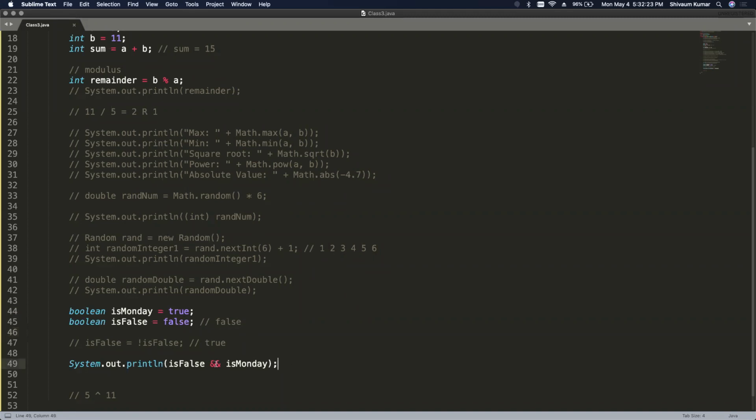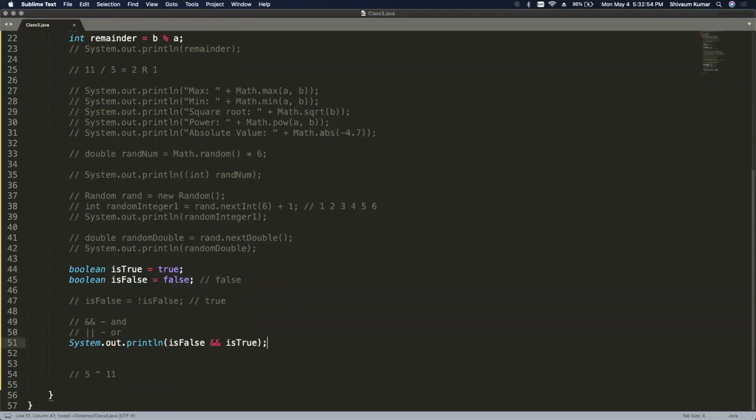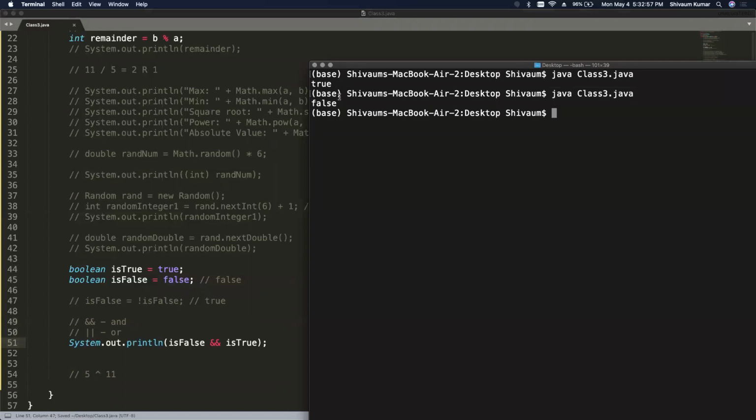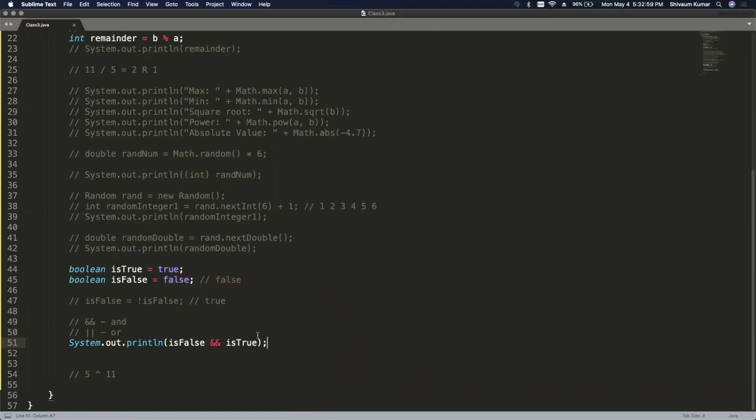Okay, so going back to this, if I were to print out is false, then these two ampersand symbols, and then is Monday. These basically mean and. So if I have is false and is Monday, I'll just make this a little bit clearer. Okay, so we have is false and is true. If I run this, I'll explain exactly what this is doing. We get false, because this evaluates to true and this evaluates to false.